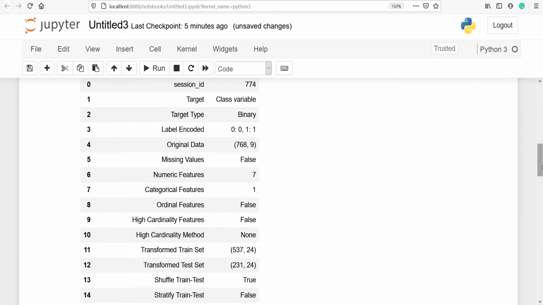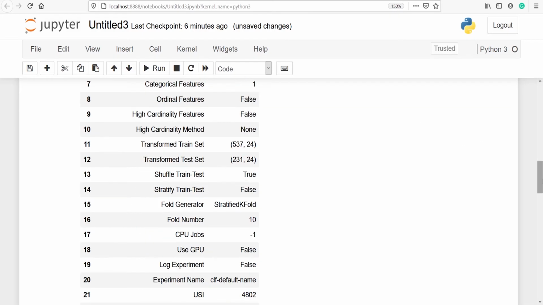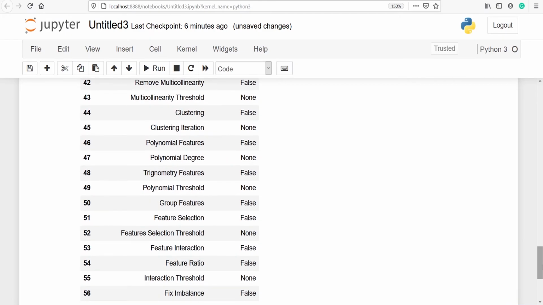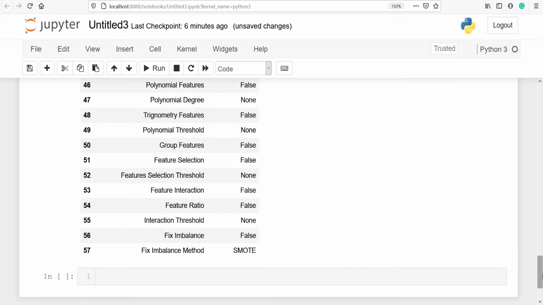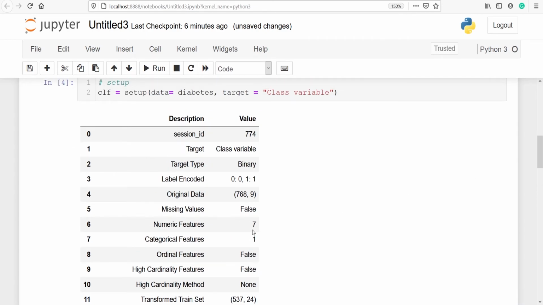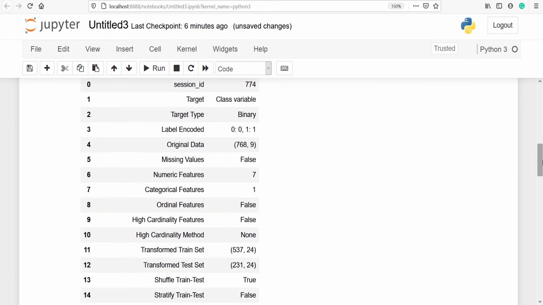Similarly, you will see there is a lot of information given in this table, and you can go through this table to learn more about the dataset which you have just imported. In our case, we have imported the diabetes dataset. The information is such as missing values: False, which means there are no missing values in this dataset. Numeric features: how many variables are numeric? There are 7 variables which are numeric. Categorical features: there is only one feature which is categorical.